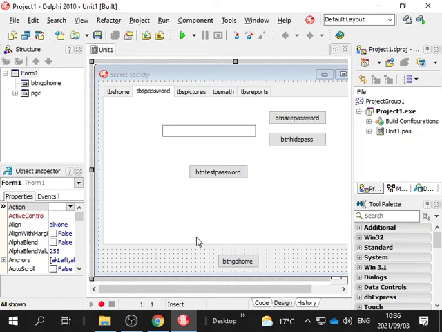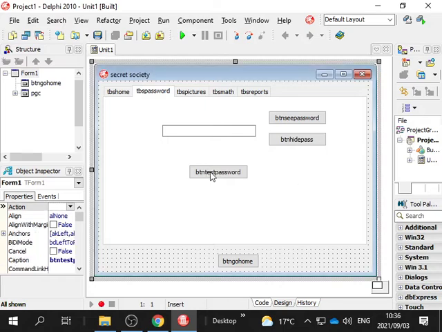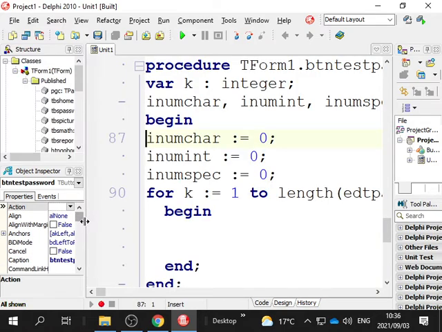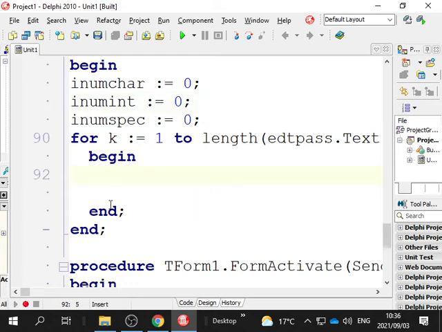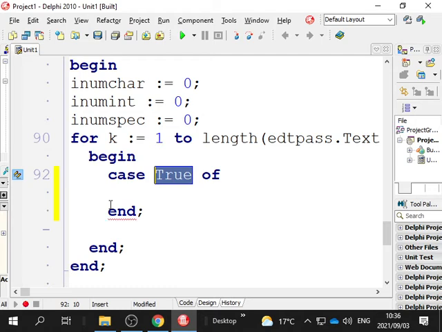Password. Now let's go and do the rest of this button click event, BTN test password. We're busy doing that. We initialized our counters for all the different things that we want to count. So I'm going to say case. I'm going to use a case structure because it's much easier.